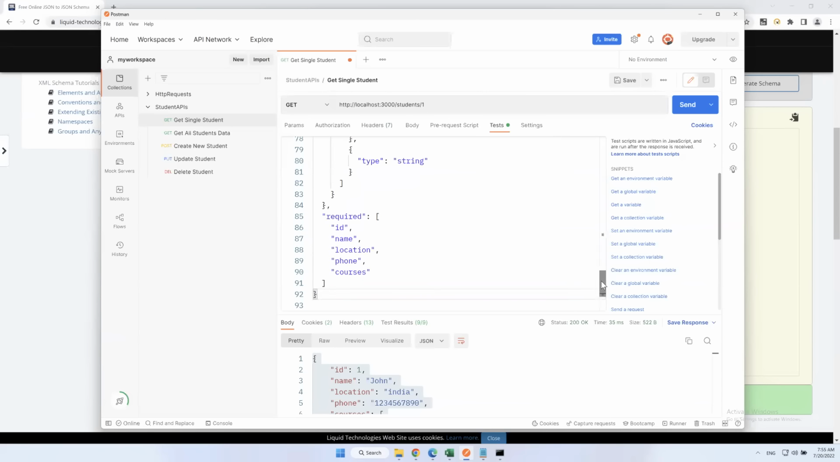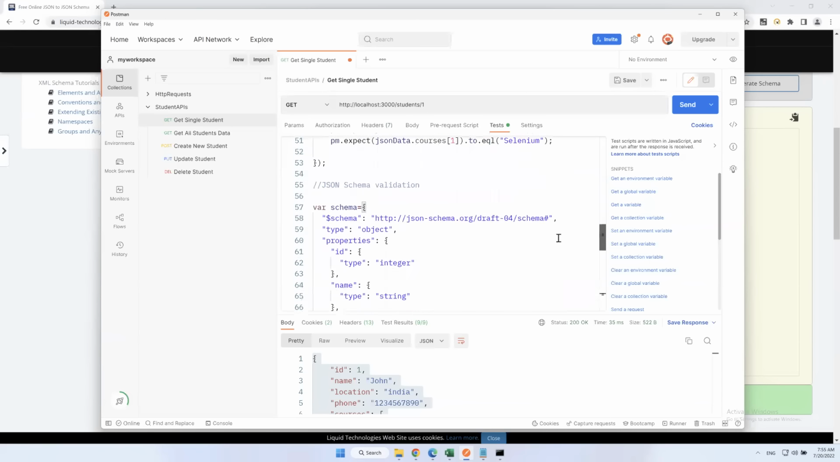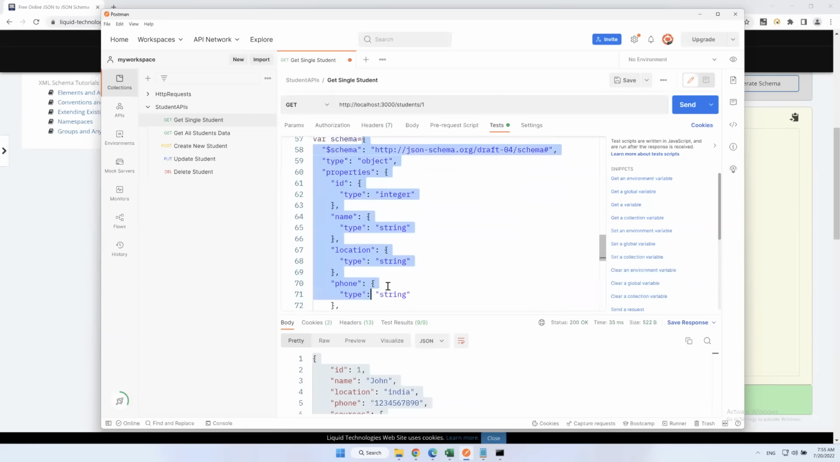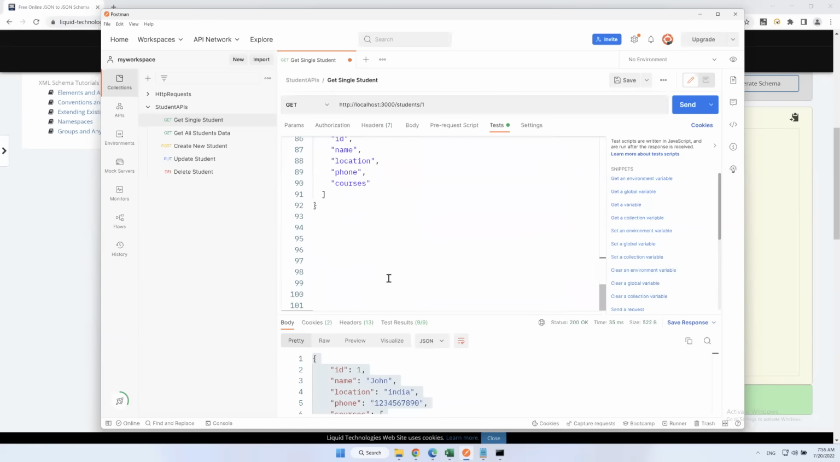Done. So you can just look at this. Here schema is a variable, and the entire JSON schema I captured, I put everything here. And now we need to start the validation. What is the validation we have to start? pm.test. That is a function which we need to specify. So pm.test, schema is valid or not.